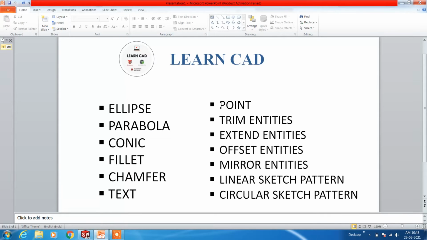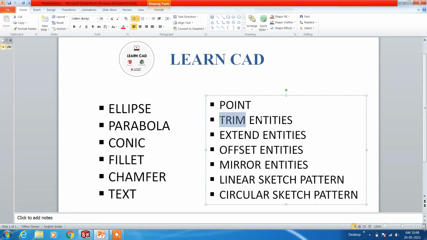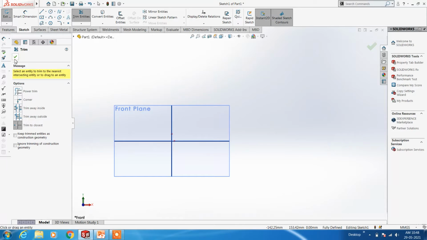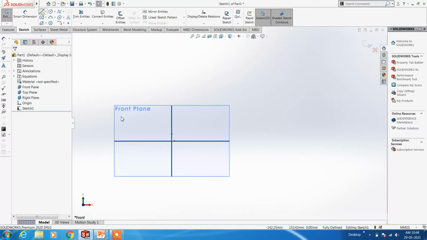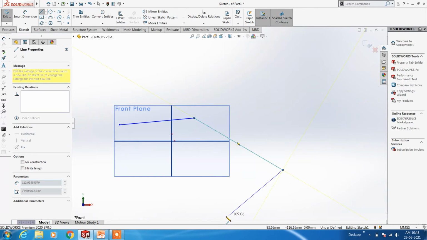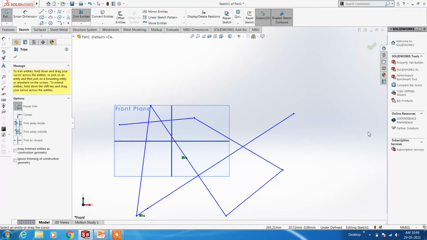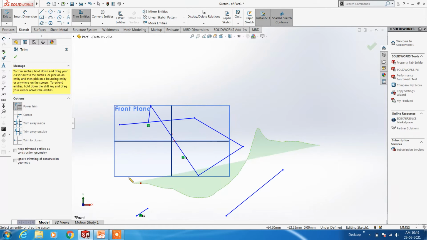Up to this we have completed. Next we go for trim entities. In trim entities, initially we can see power trim. Suppose your diagram condition is like this, then we will just power trim. Just scribble wherever you want, and wherever you are scribbling, your extra line will be deleted.